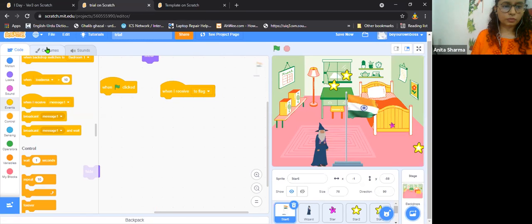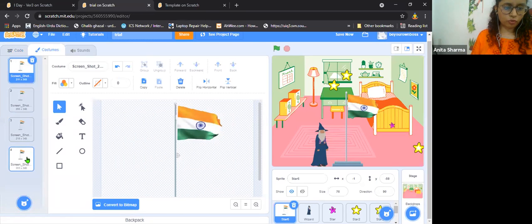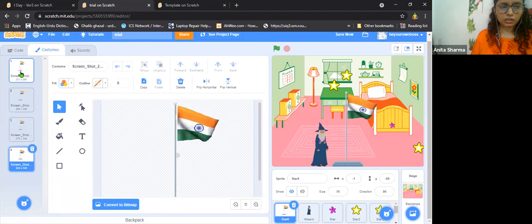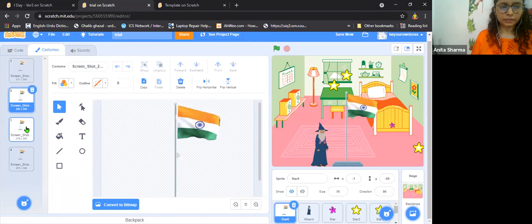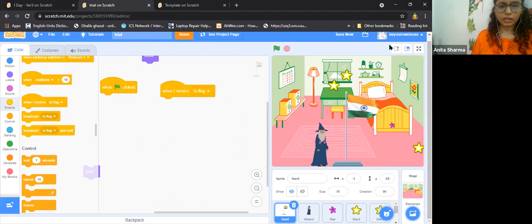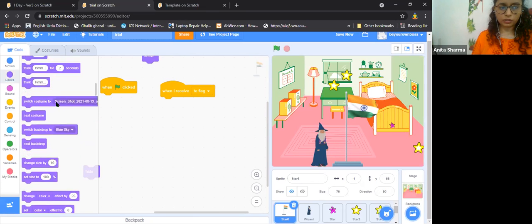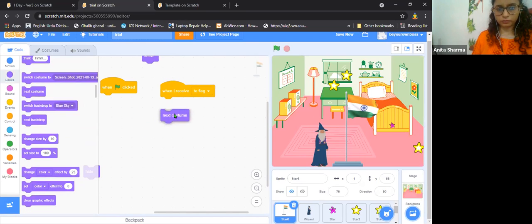So let's see how many costumes the flag has. We'll go to costumes: 1, 2, 3, 4. There are 4 costumes. If I change this costume, see, it feels like the flag is unfurling, right? So what we need to do is change its costume. Let's see how we can change it. We need to go to Looks, and in Looks we'll use next costume.